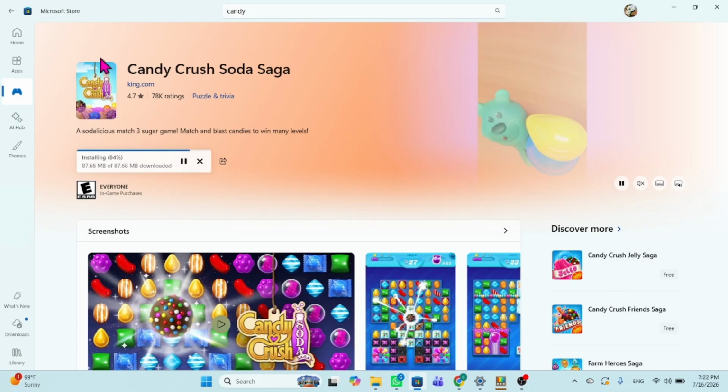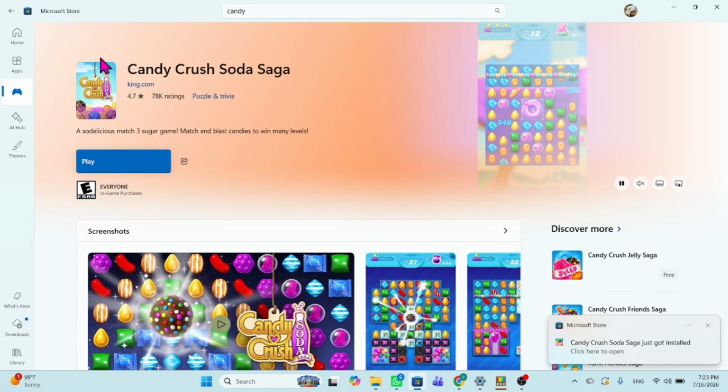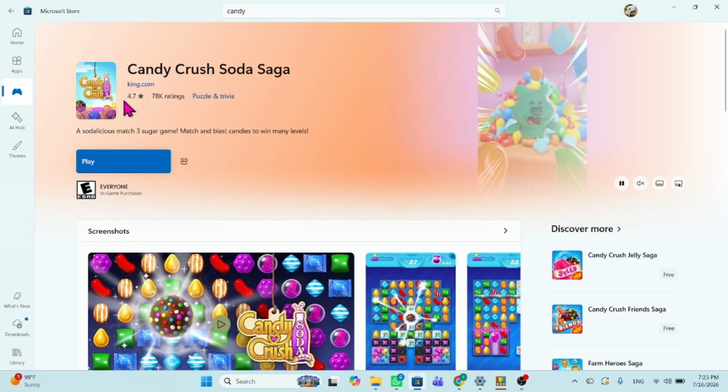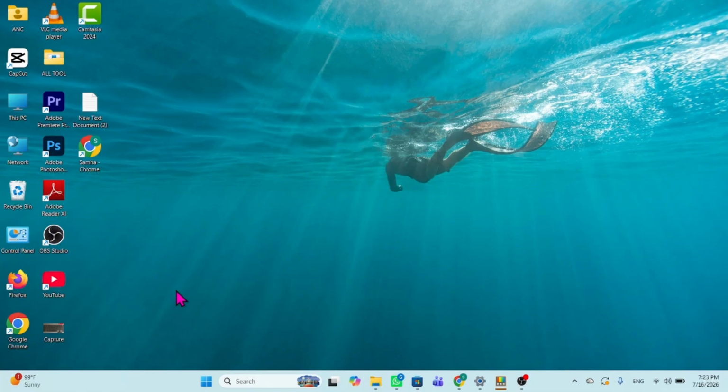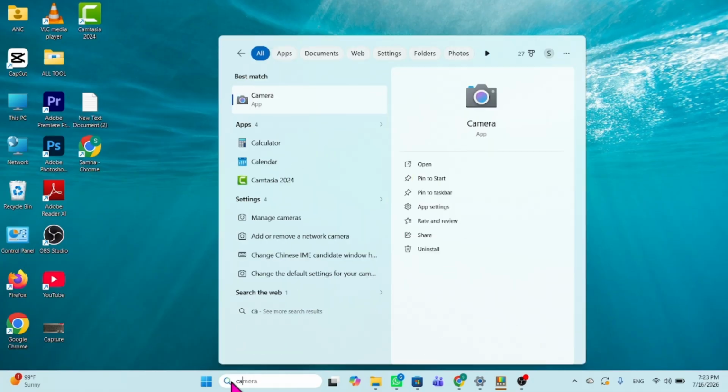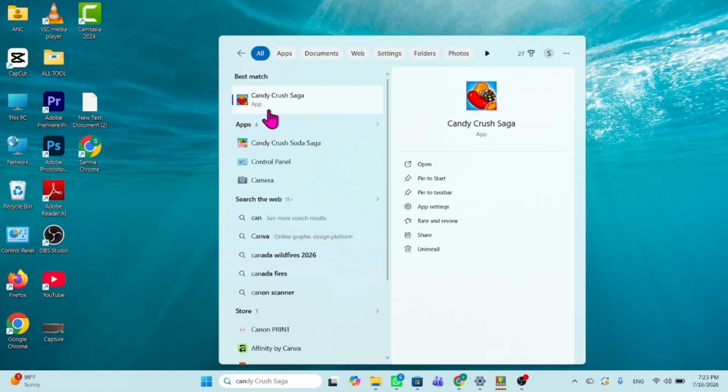Once the installation is complete, the Install button will change to Play. Click Play to launch the game immediately. You can also open the game later by clicking the Start menu and selecting the game from your installed apps. And that's how you download games on a Lenovo laptop using the Microsoft Store.